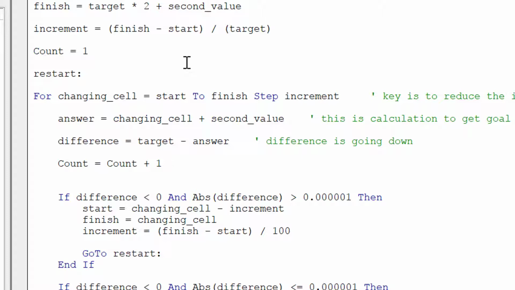Now, this is the only trick. The start value is whatever cell we're on, but then we want to go backwards because we've overshot it. So take away the increment. Subtract what increment you had, and then you're left with kind of the number before. And then the finish is just the cell we're on. So this is our new start and our new finish. That's the big deal here.